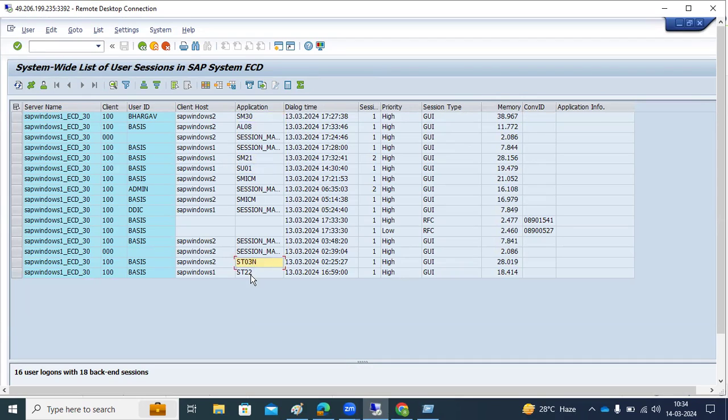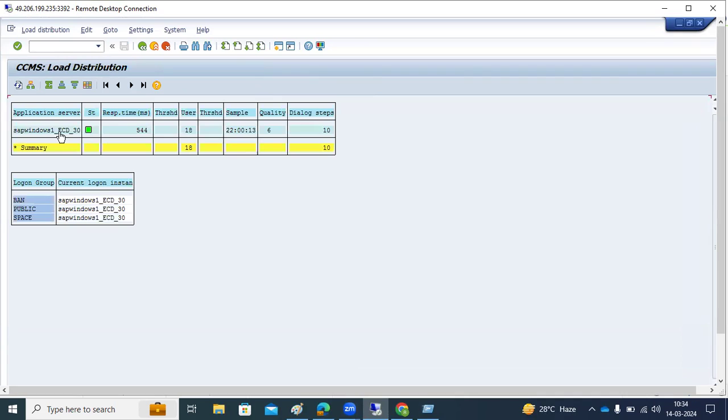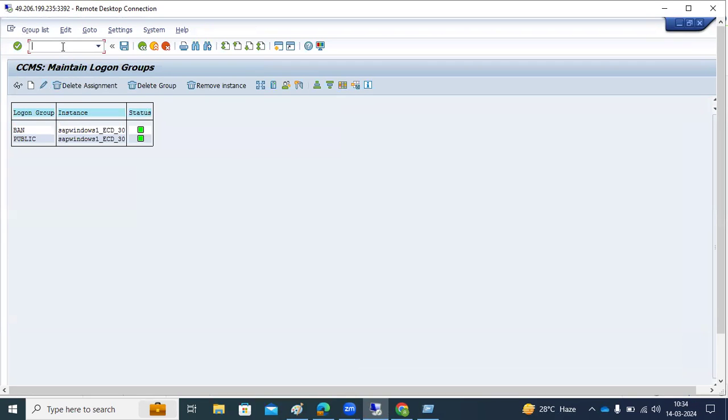So there are a lot of things they are doing in the system, right? So it will impact the system performance. If you go to SMLG, 17 users are there. It's okay, fine. For now, it is okay.